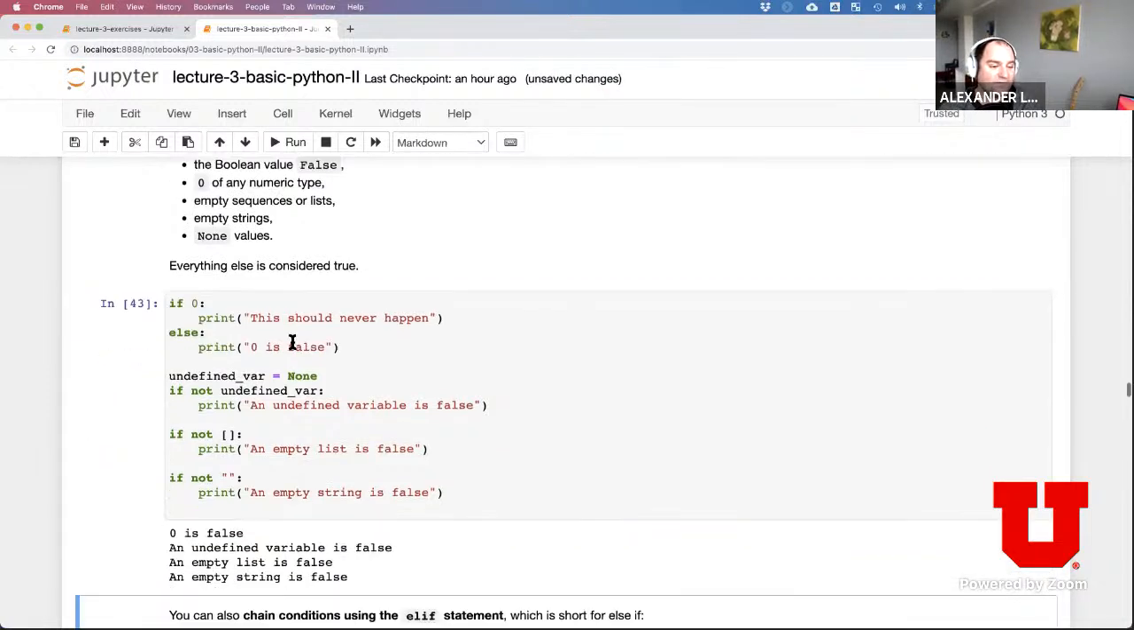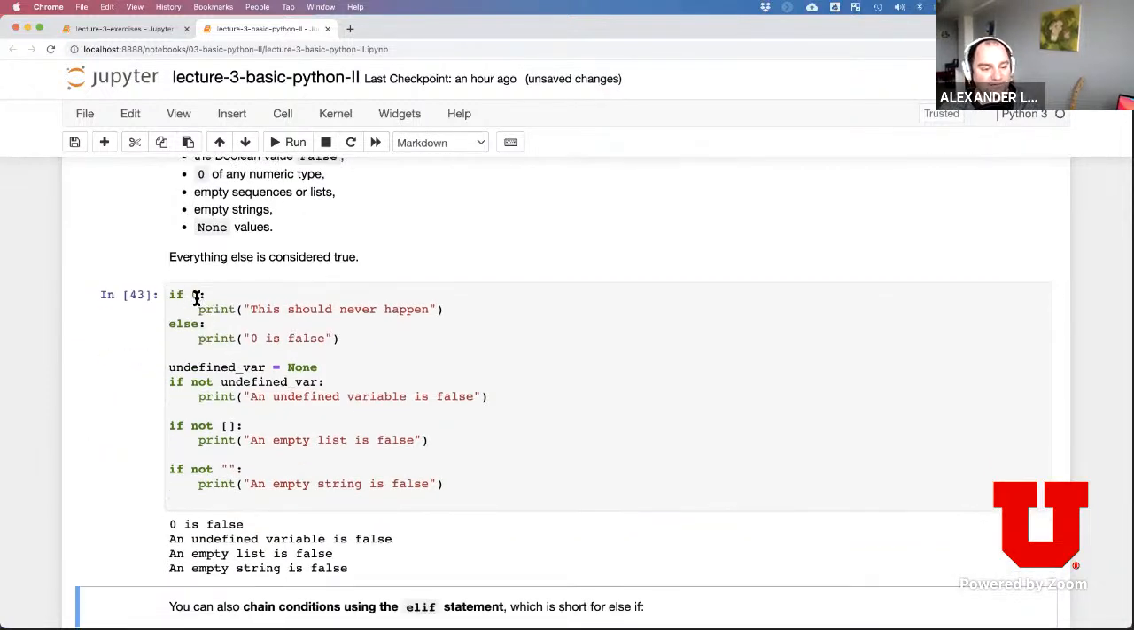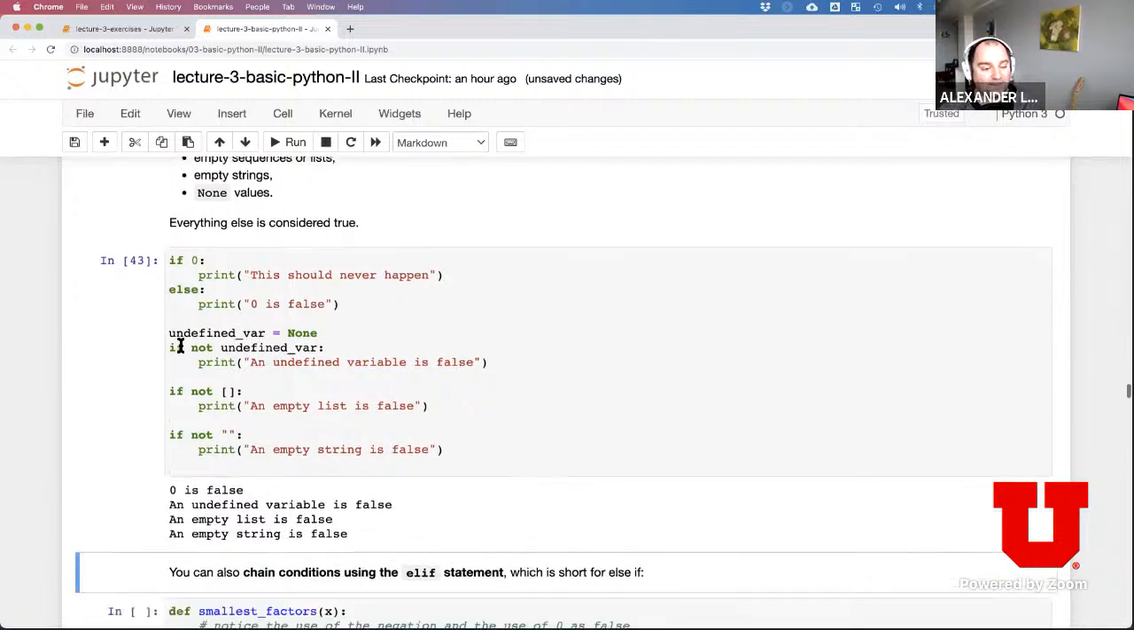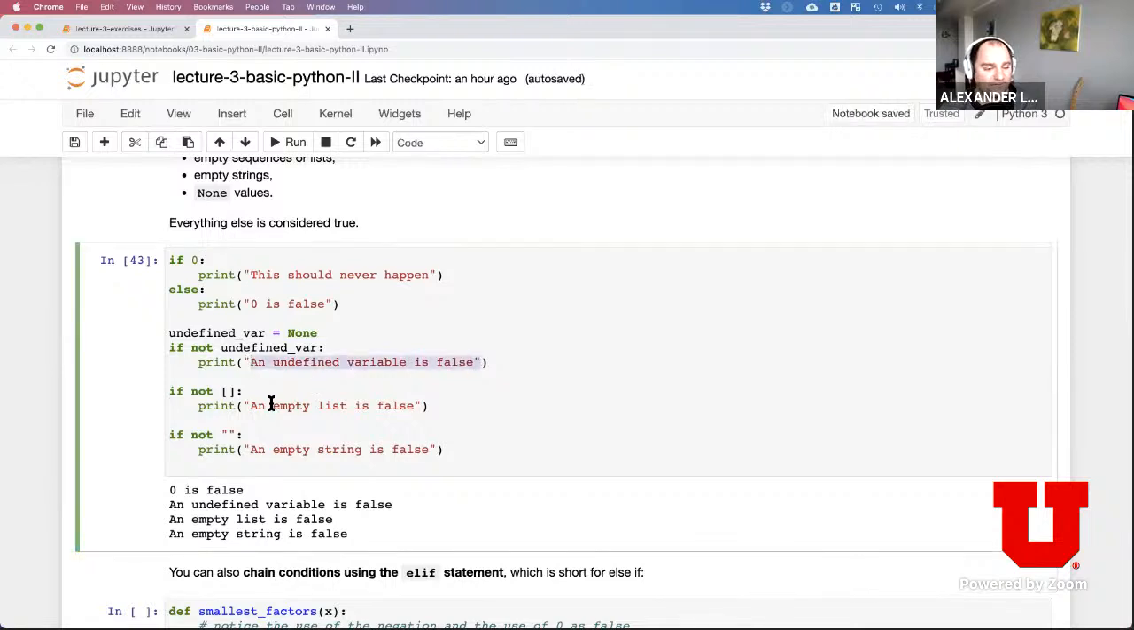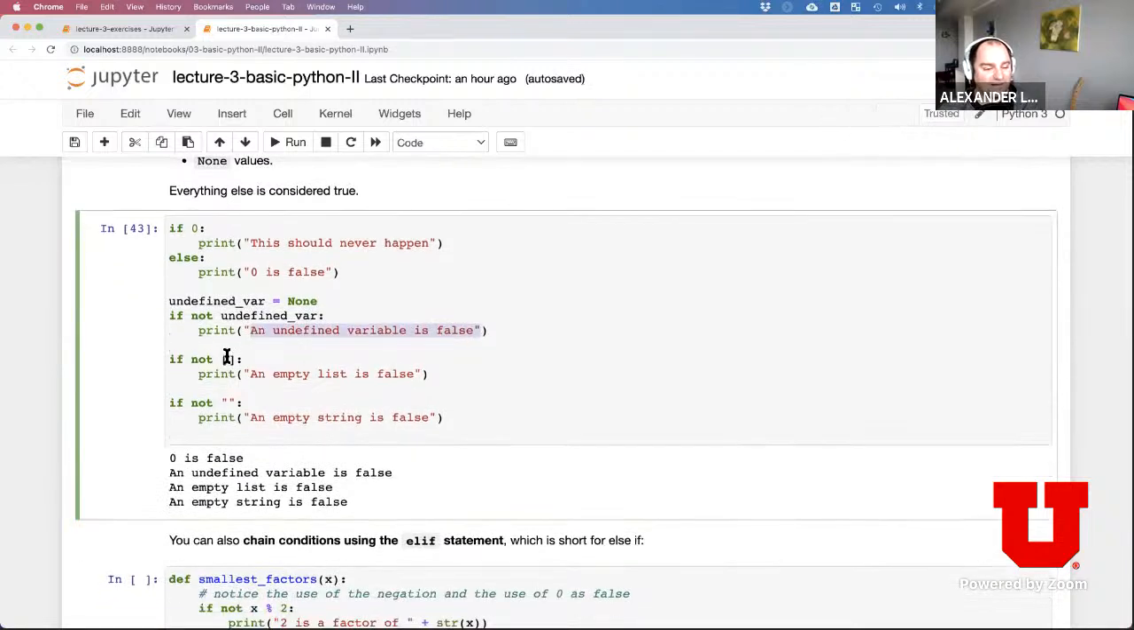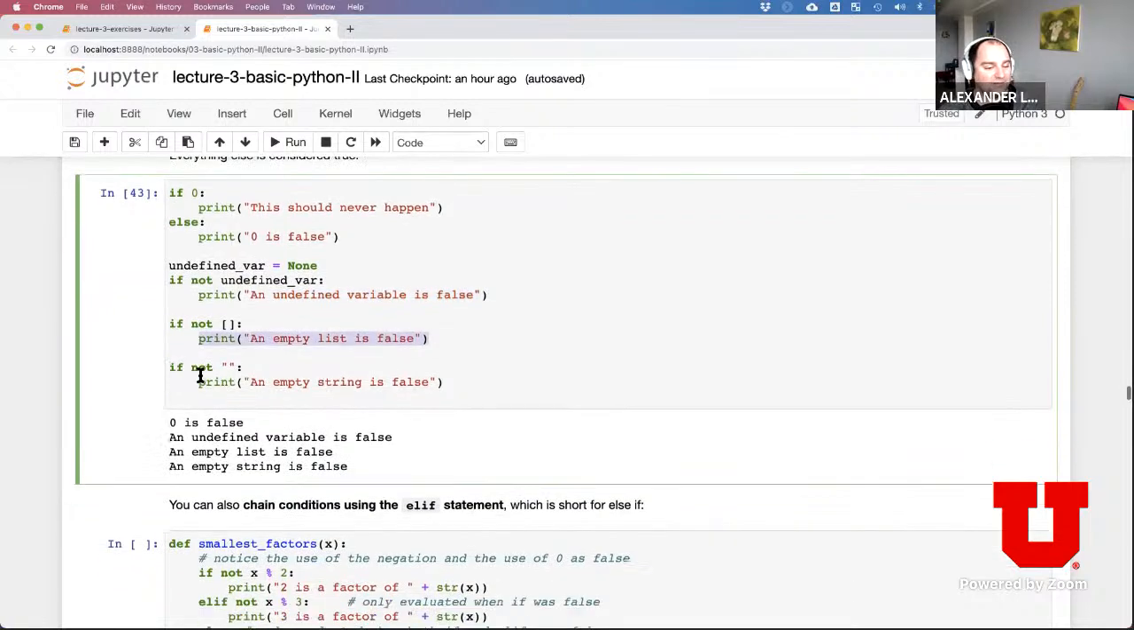So if we run this, if 0, that is false. So we get into the else statement. So this should never happen. 0 is false is what happens here. We have an undefined variable, if not undefined. So I'm negating it here. Then we should see an undefined variable is false. If not an empty array, and we'll talk about arrays or lists later. An empty list is false. I'm negating that, and therefore this here is actually executed. And similarly for if not string, I'm negating the empty string, and an empty string is false.